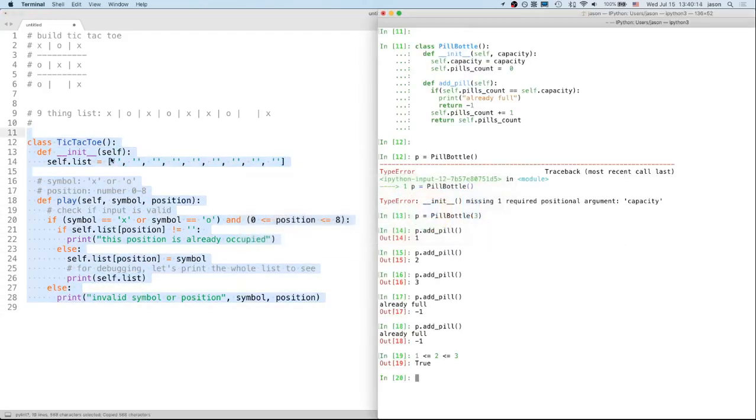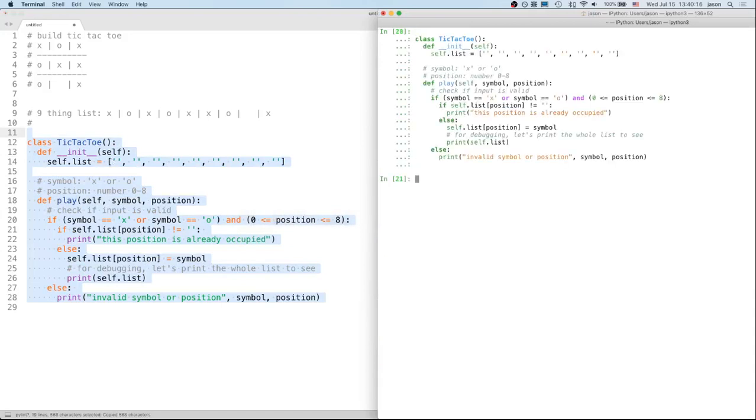And let's try it. Let's play symbol A, which won't work, and 2. Right, it prints, okay, I don't know what you're doing here. Then it puts it here. Let's do it again. It's already occupied. Cool, it's doing exactly what we wanted to do, right?